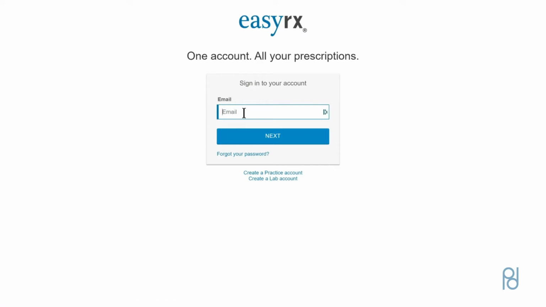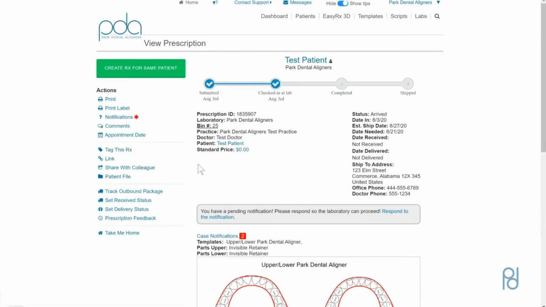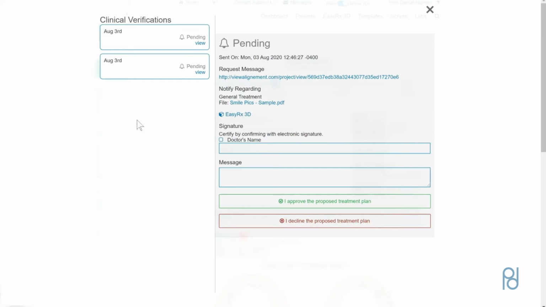Log into your EasyRx using your email and password. Once in, you'll see a star next to the notification tab. From here, you'll see the pending approval.